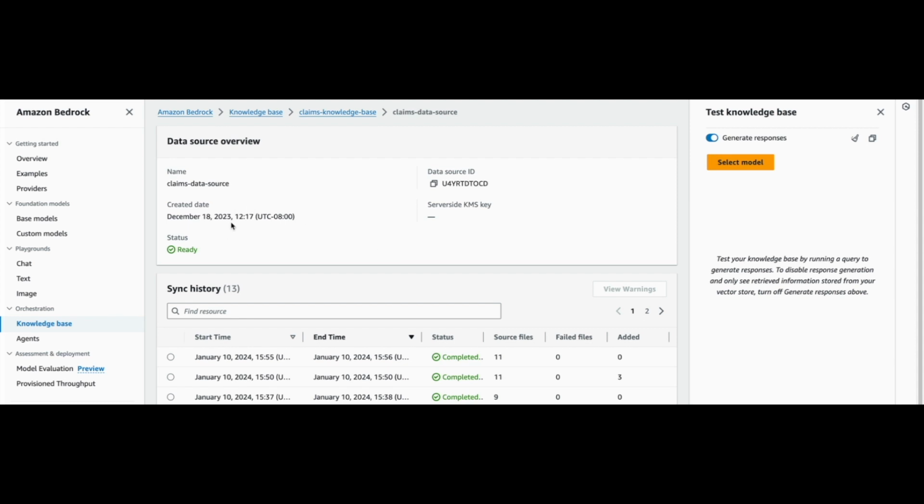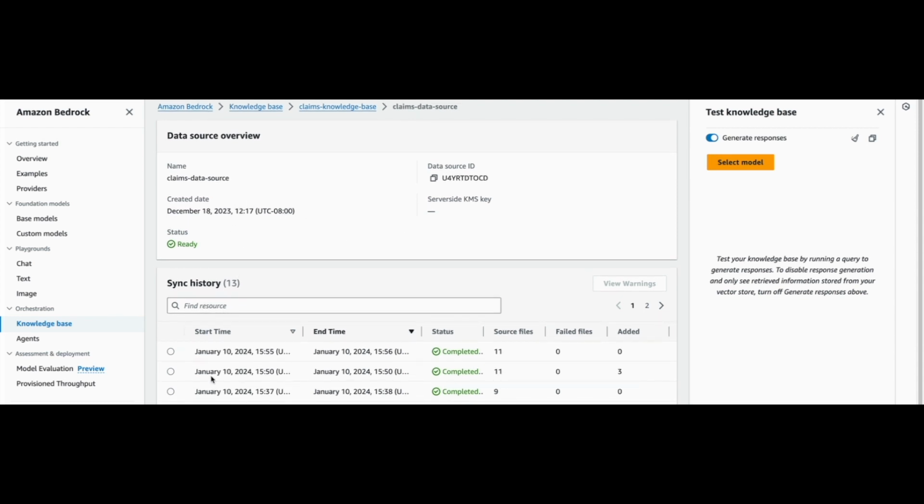I also see the sync history. So as I add new documents to my Amazon S3 document repository, I will sync the knowledge base to make sure that the embeddings are up to date and stored in the managed vector store. In our case, an OpenSearch serverless collection.